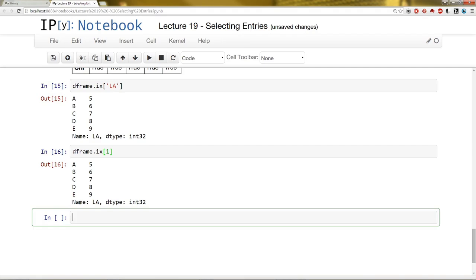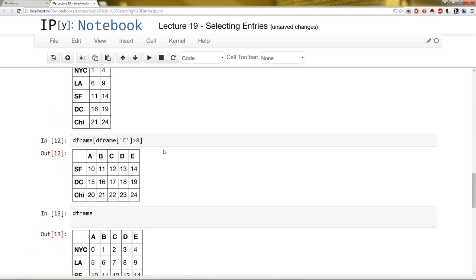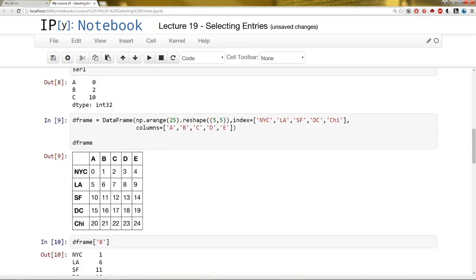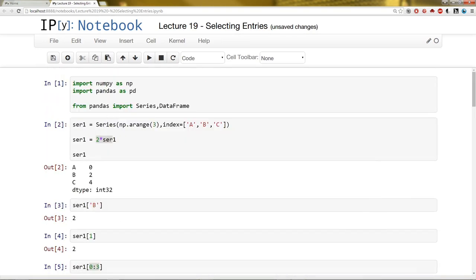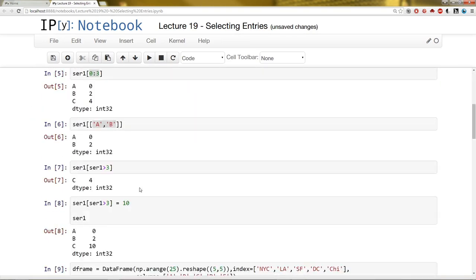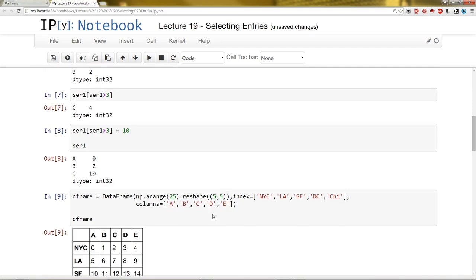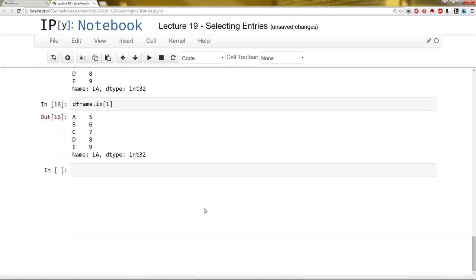Cool. So we'll be selecting entries a lot during this course, so you're going to be seeing this over and over again. And hopefully, as we create more data frames and create more series, you're going to feel really comfortable just making data frames right off the bat with NumPy arange and then creating index lists and column lists. Alright, awesome. So the next lecture we'll learn about data alignment. I'll see you there.